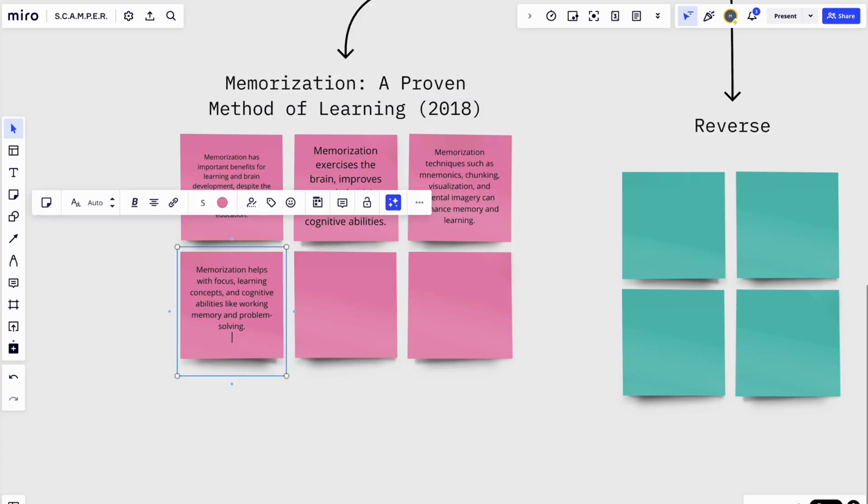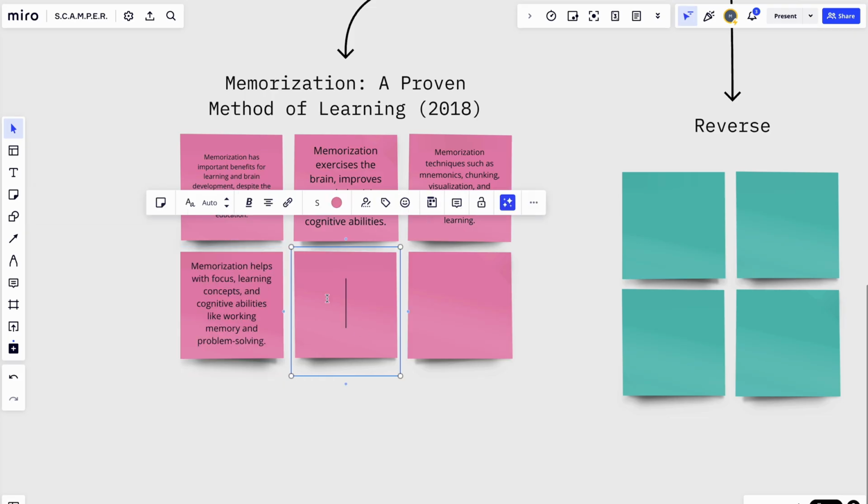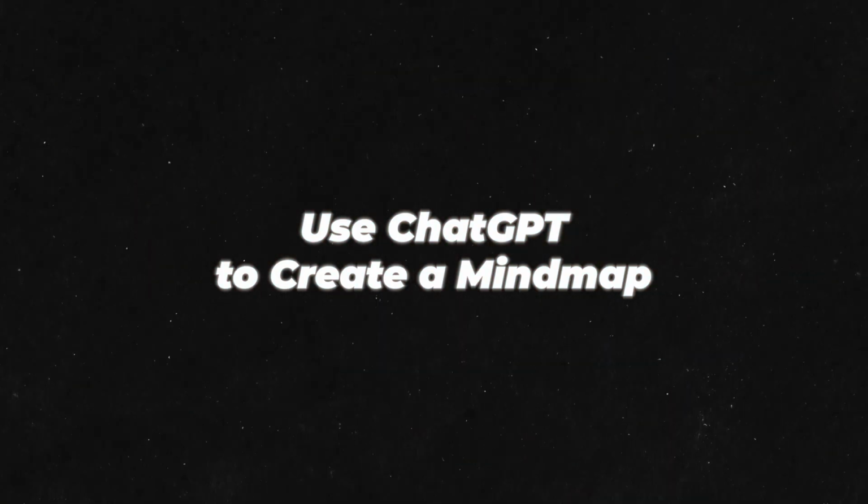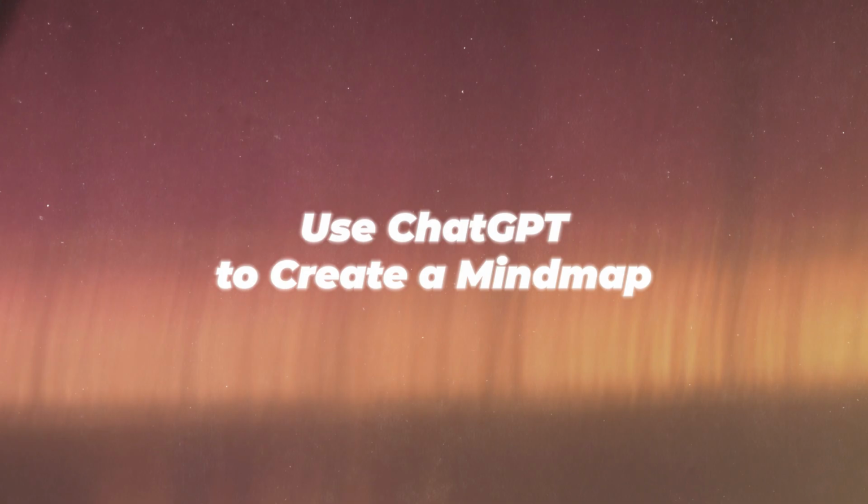It's very aesthetic, so much so that you could even print it out and stick it on your bedroom wall to revise from if you want to. Use ChatGPT to create a mind map. So with ChatGPT, you can easily generate ideas and categorize them and create a kind of comprehensive mind map to bring your thoughts to life. So let me show you.